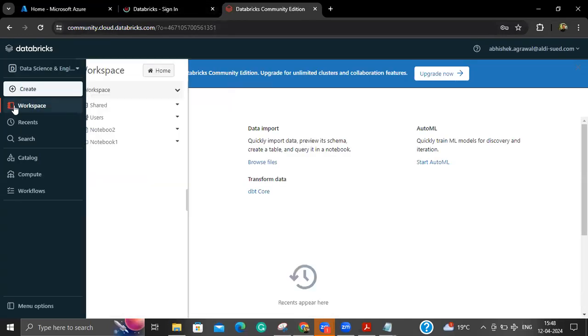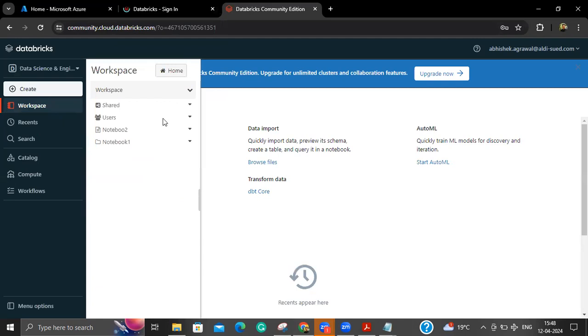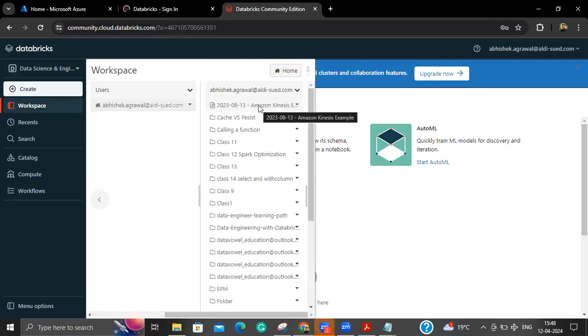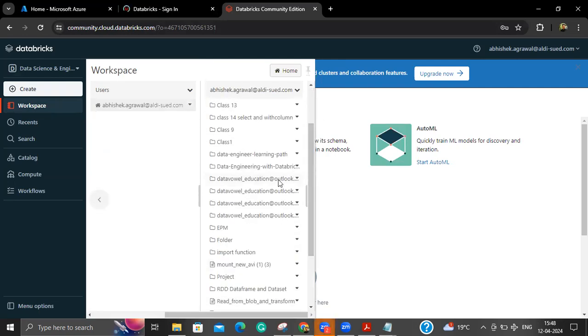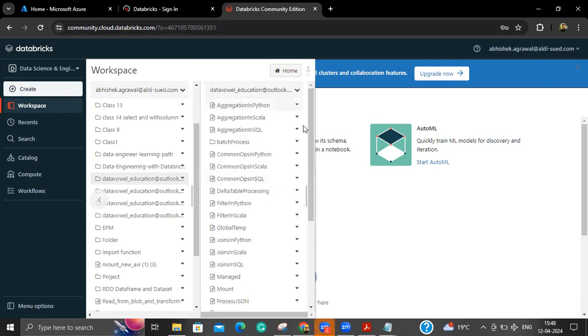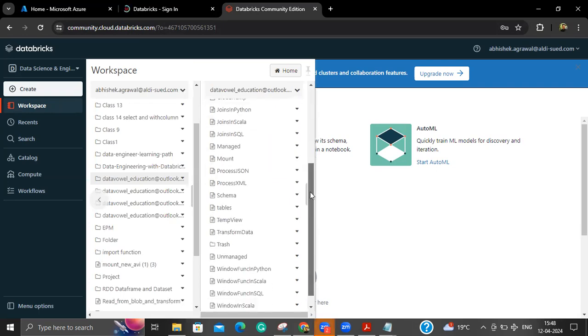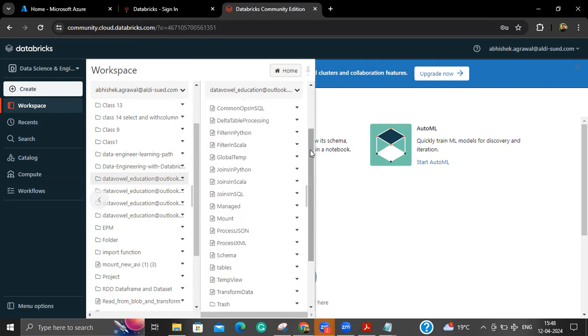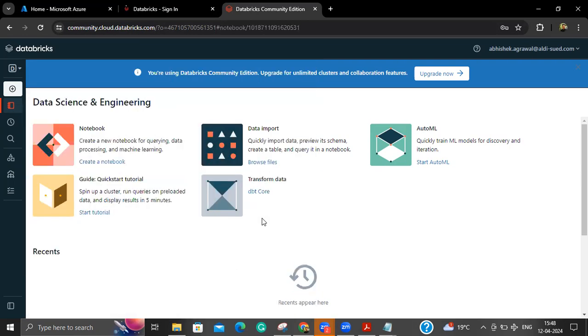Okay, so previously I have given a DBC file to you guys for the previous classes, and please try importing that particular DBC file. Right, so this is the DBC file which I have given, in which all the code is present. So you have this delta table processing code, you have this mount code, all of that, right? So the mount thing we have seen in the past, how to mount a container and then how to read a file after mounting it, that we have done, right?